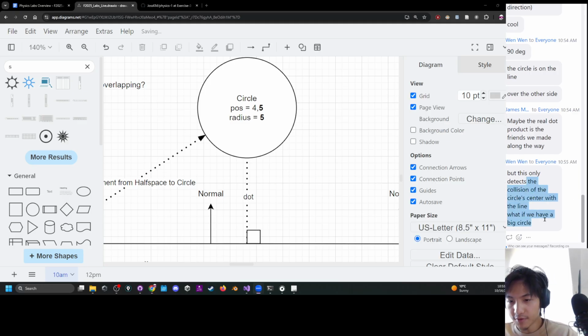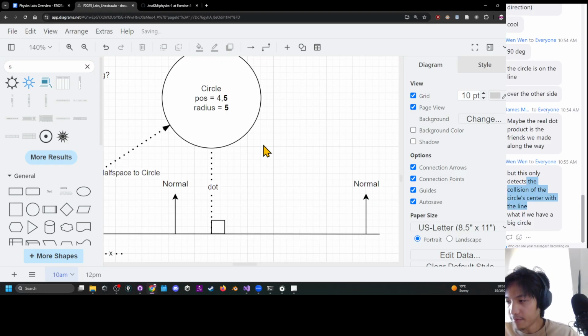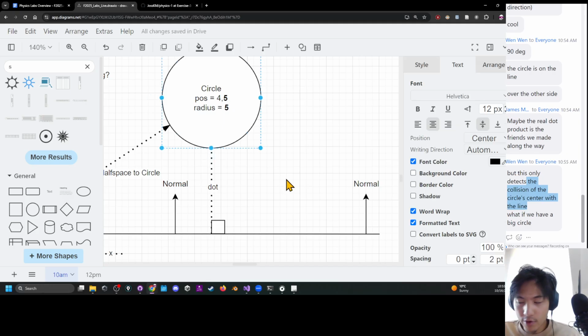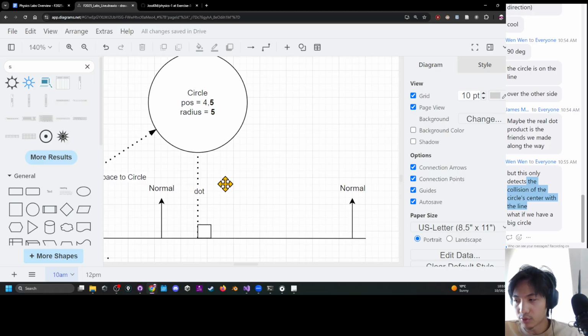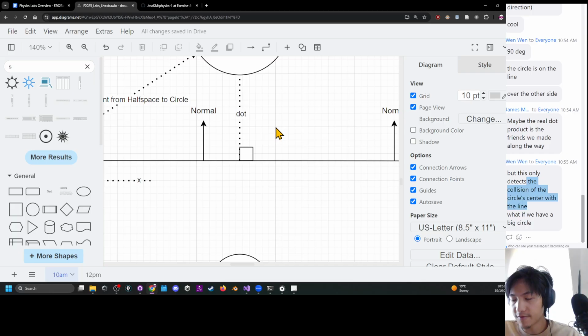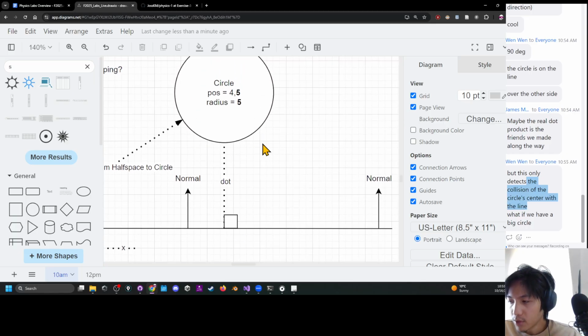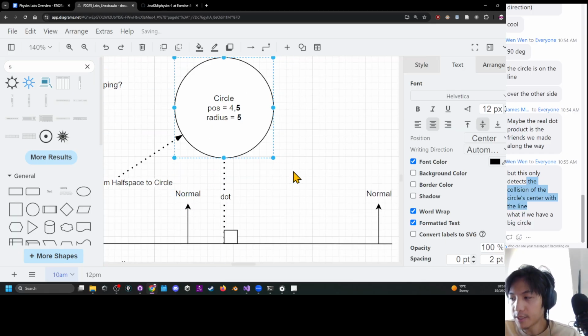This only detects if the circle center, the side of the circle, is on the line. But what if you have a big circle? What if you have a radius? The great part is the dot product also has a magnitude. It doesn't just have a sign. So when it's positive, we know we're on this side. But the amount it's positive tells us the distance as well.